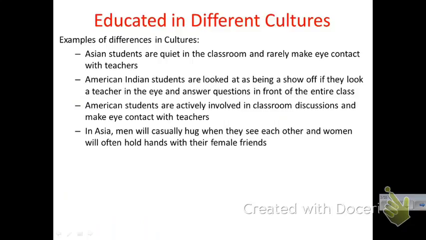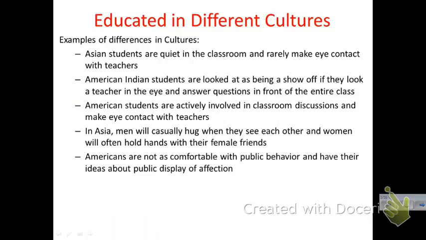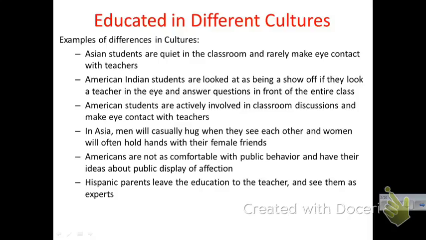In Asia, men will casually hug when they see each other, and women will often hold hands with their female friends as they're walking down the street. Americans are not as comfortable with public behavior and have their ideas about public display of affection.